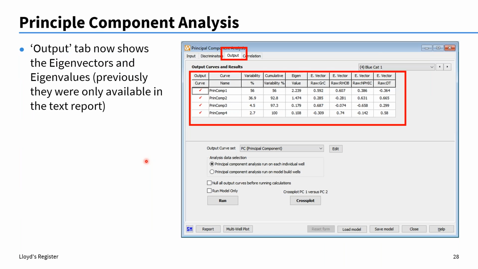For those of you who are using the Principal Component module, you will notice an upgrade on the Output tab. We just added the eigenvectors and the eigenvalues. Previously, these were only available in a text report. So looking at the eigenvectors and the values, you can see the contribution that each of the input curves has on each of the principal components.